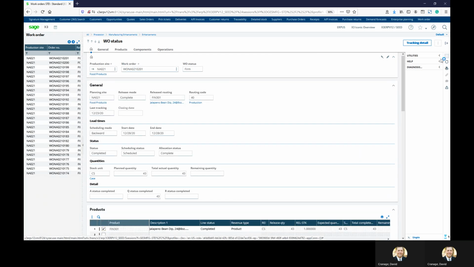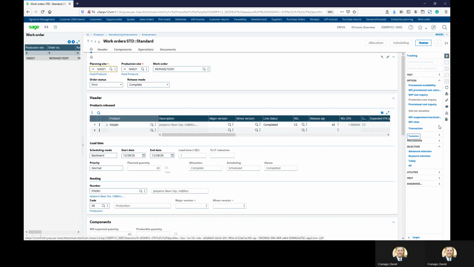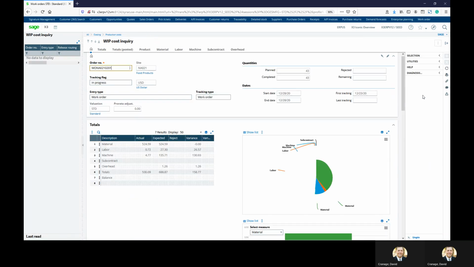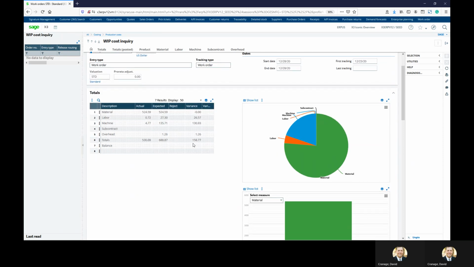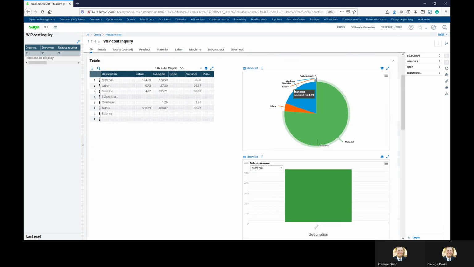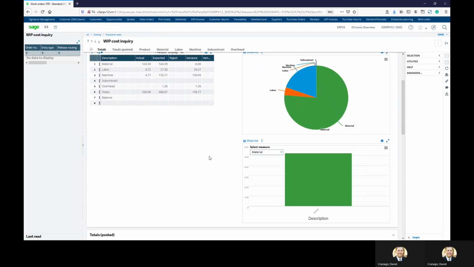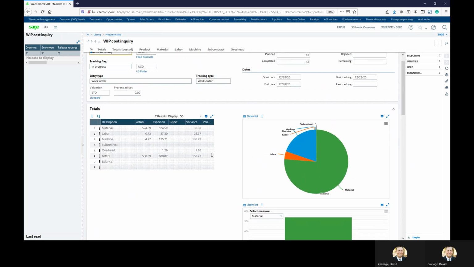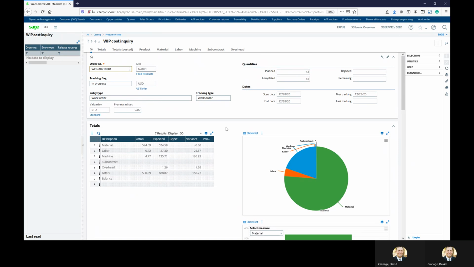If we scroll all the way back and I go to our WIP cost inquiry, now this job hasn't been officially closed out yet, and accounting transactions haven't been posted, but I'm looking at an actual versus expected with a variance, and then we're looking at the graph of all the elements of the costs associated with this particular work order.